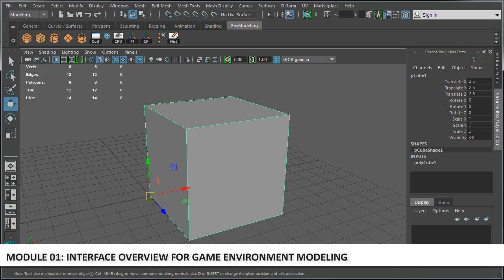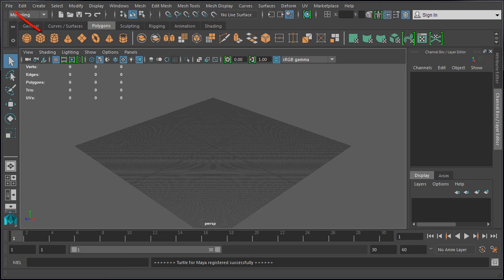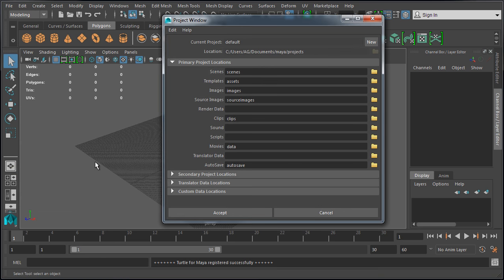This first module is extremely important as it lays out the fundamentals of getting started with Maya LT. So here is what you will learn in module 1. We'll begin with how to set up your very first project. This is very important as it organizes and maintains all your files inside one single project folder.